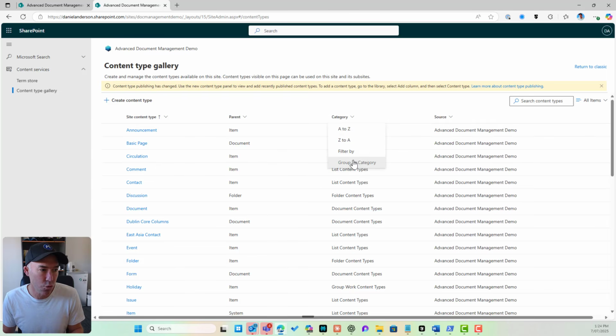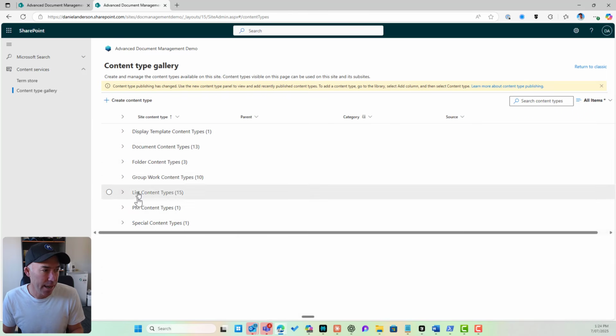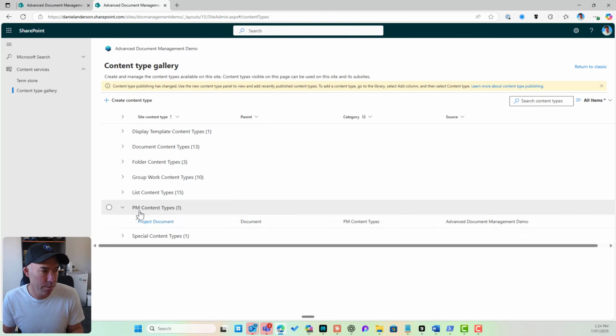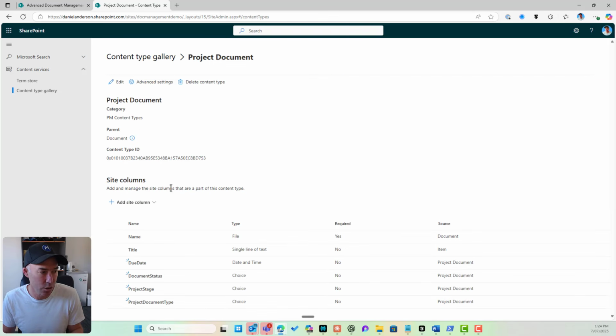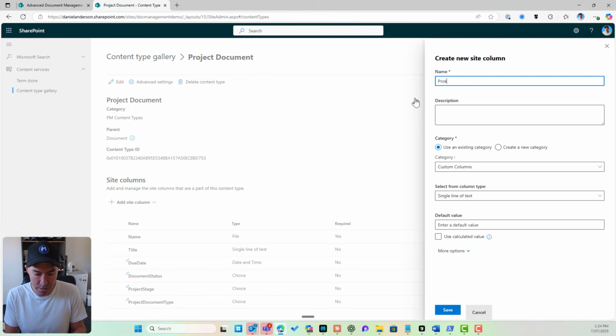Now let's just group by category here, and we'll go into PM content types, and we'll go to project document. Now, what if we wanted to have maybe a project ID or a project name? So if I go to new site column, I'm going to call this project name, and I'll use an existing category. Now this one I'm going to use a single line of text.